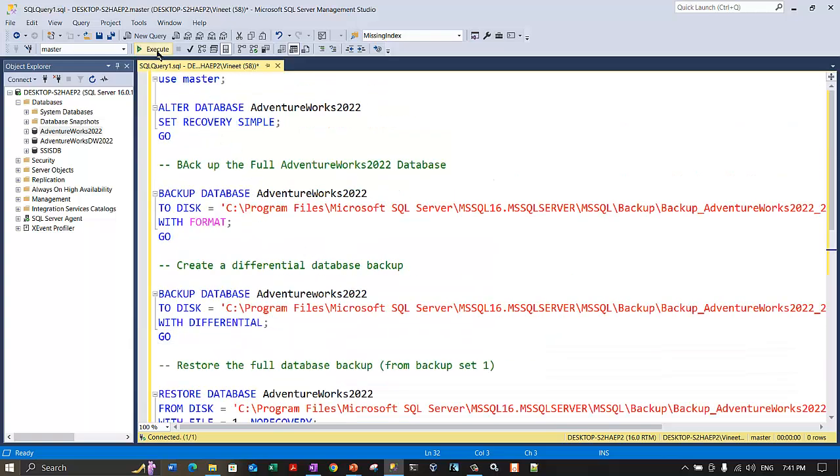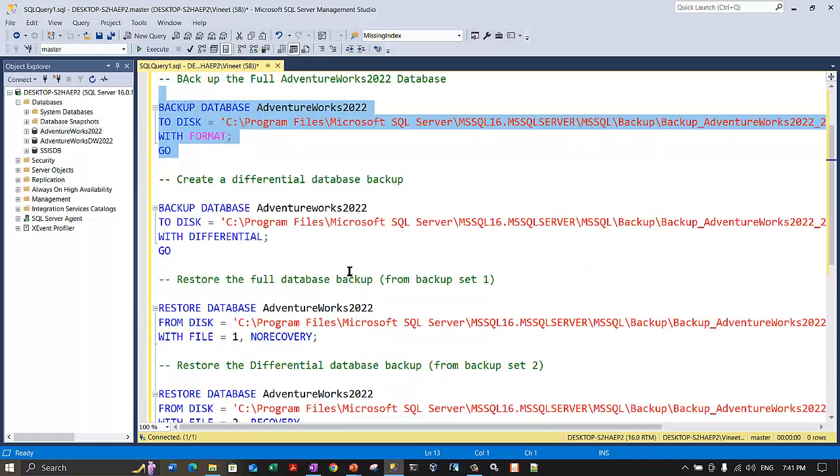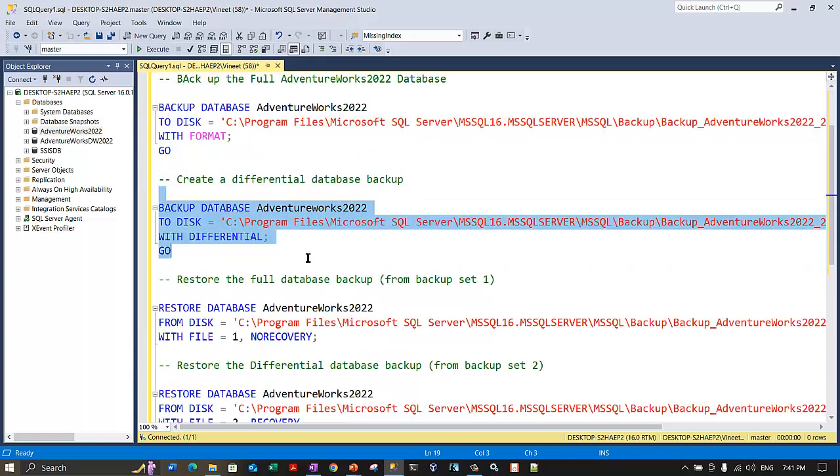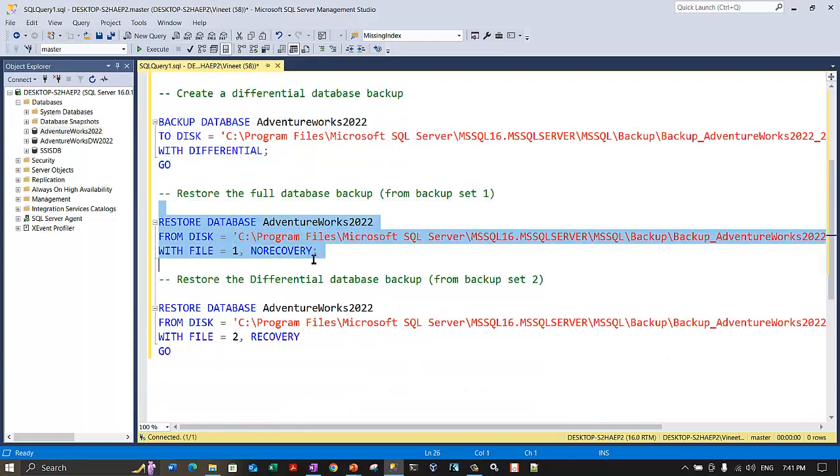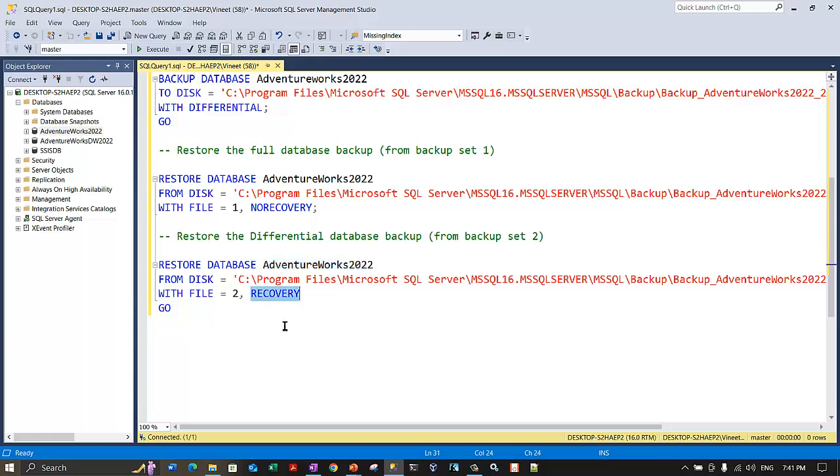I'm executing all the statements in a single go, where it will make the recovery model of this database simple. Then it will take the full database backup of the AdventureWorks 2022 database. Then it will create the differential backup of the AdventureWorks 2022 database in the same file. And then we are restoring first the full backup with the NORECOVERY option, and then we are restoring the differential backup with the RECOVERY option.